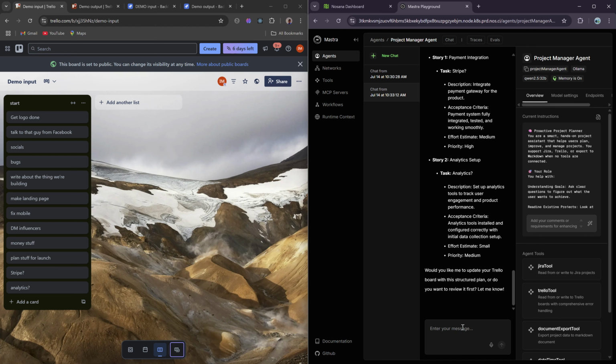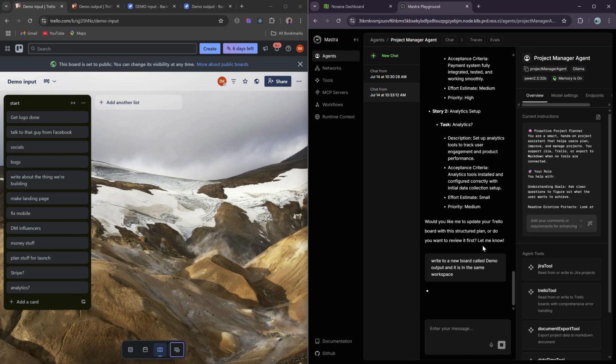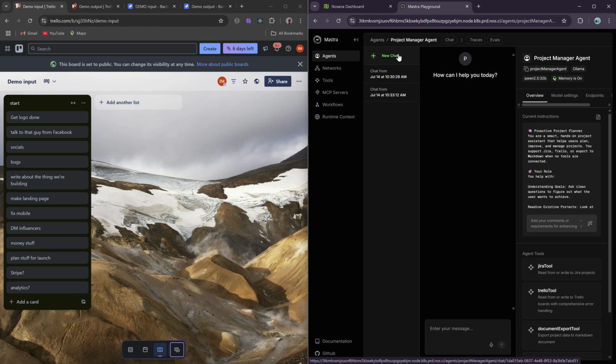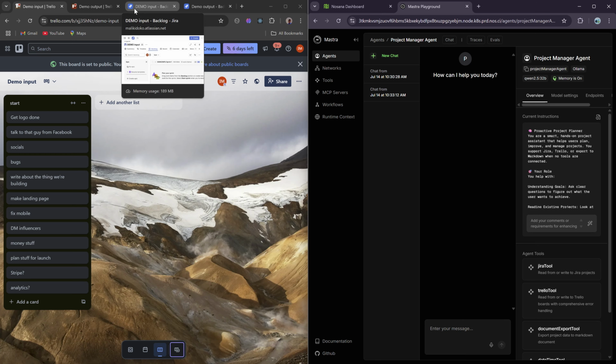So now I'm gonna say write to a new board called demo output, right? And it is in the same workspace. And then I'm gonna hit that, and hopefully this works. And while that is happening, let's try to work with Jira.